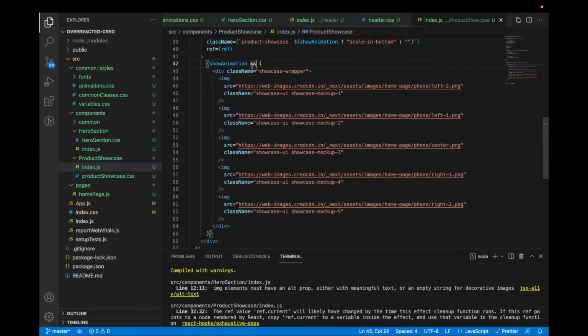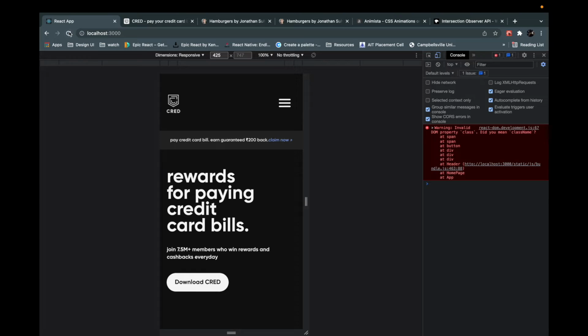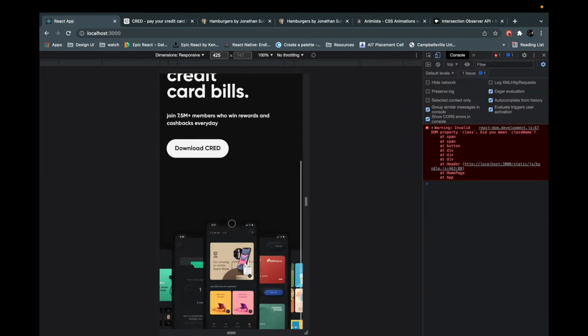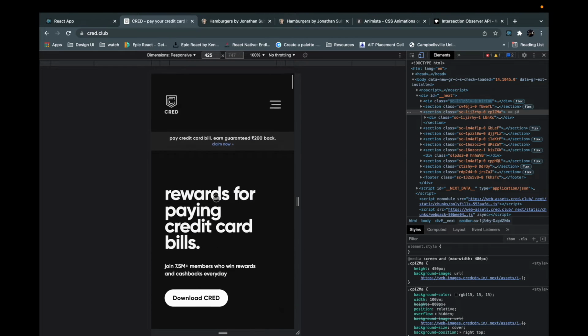So this is the and operator, which means when this is true, then only render whatever is written next to it. So now this will work fine. So if I go there, yep, this is working. We have created the next component in the clone as well.